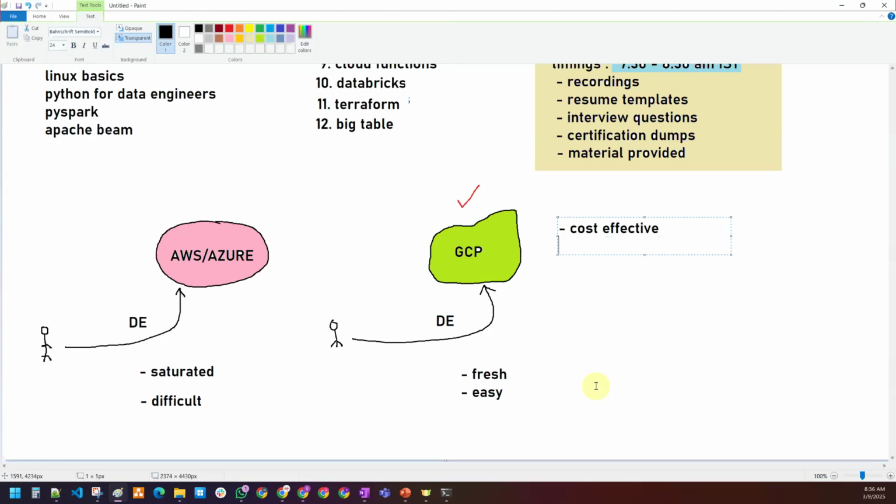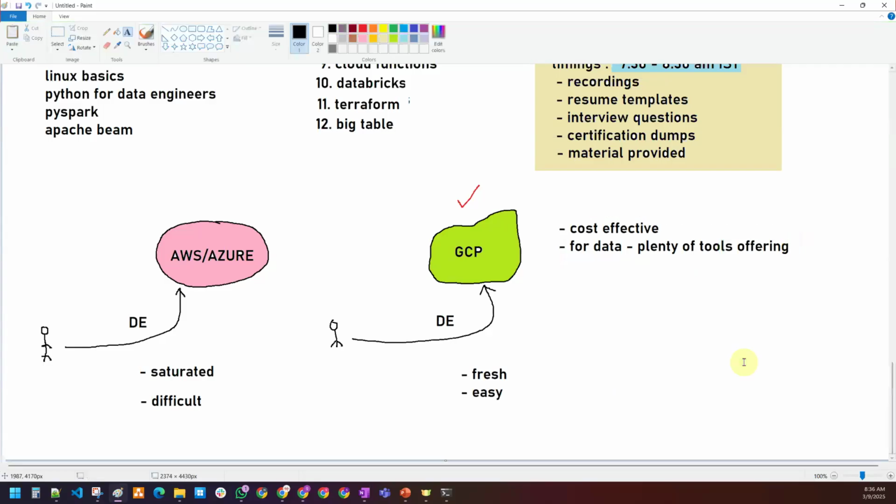Okay, that is one more reason. And one more reason for data projects: plenty of offerings. Plenty of DE services it is offering, data engineering, plenty of tools it is offering. So that is the main reason most of the data companies or most of the data projects are using the GCP over the AWS and Azure.